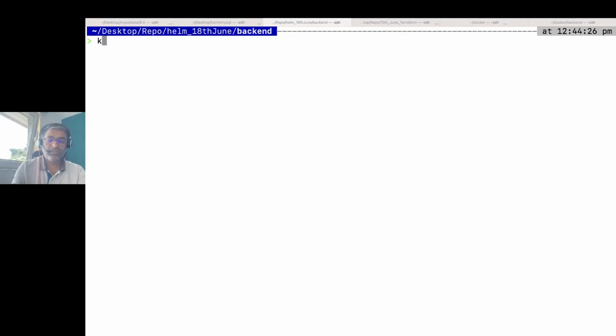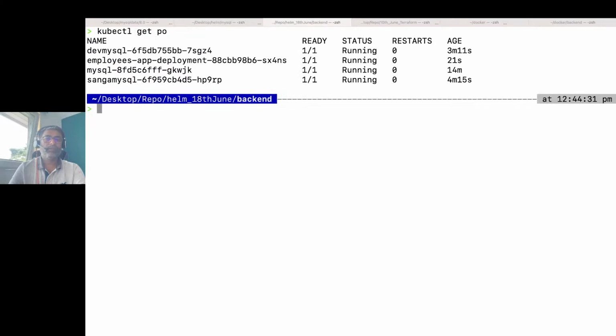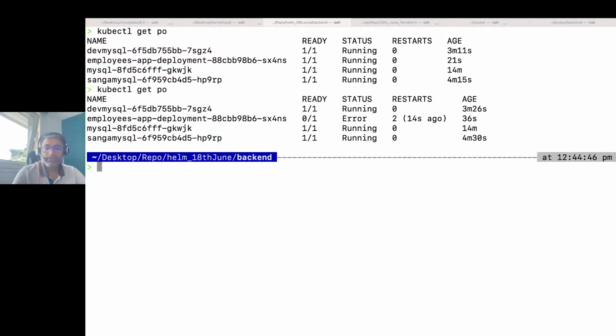So let us go and check kubectl get pod. If you see our employees app database backend application, it has been deployed here. It has been up and running. So let us do a kubectl get pod again. It is giving an error. So let us triage this particular error, what it is giving us. kubectl describe. We will be facing issues here and there. You should be prepared for that.